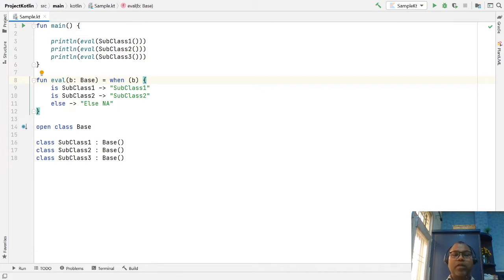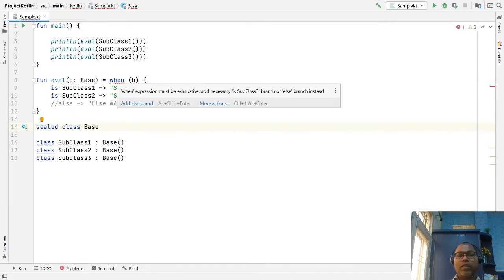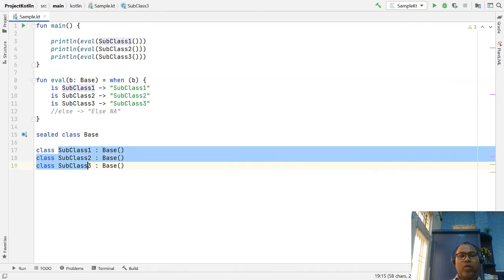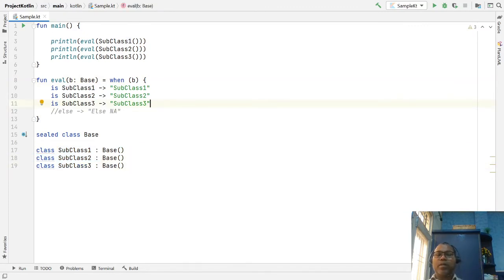So is there any way to restrict this class hierarchy? A sealed class helps us solve this problem. If we implement this as a sealed class, then you don't need the else block. And now the compiler says this is necessary: we are missing Subclass3. So the compiler ensures you write the Subclass3 implementation as well. At compile time, if Base is a sealed class, the compiler knows it has three possible implementations, so all three must be specified in a case block.